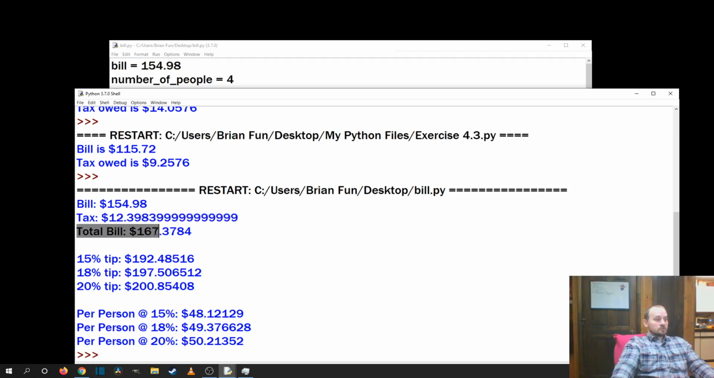Total bill equals 167.3784. Whatever, these decimals, they're going to go out. Again, I'll show you how to round after. So that adds these two together. So I made a variable called total bill, put that in here.